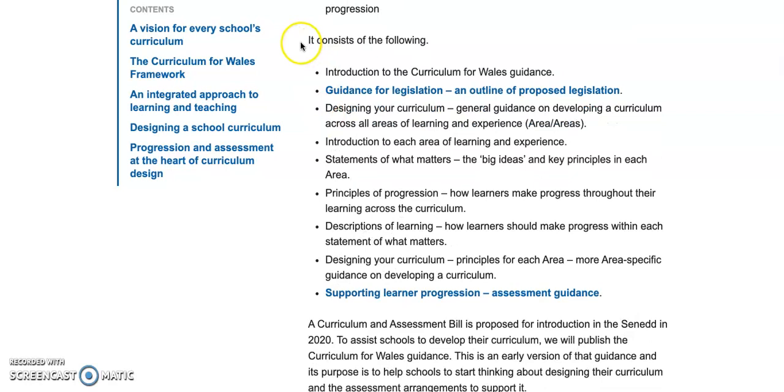For example, here the guidance consists of the Introduction for Wales guidance, the guidance around legislation, so what we have to do in terms of the law once that becomes enacted later this year, the Designing Your Curriculum section around some general guidance and general considerations, which we'll look at shortly. The introduction to each area of learning and experience. It talks then about the statements of what matters. So the statements of what matters in this curriculum are the big ideas, the key principles, so the high level concepts in each of the areas of learning and experience.